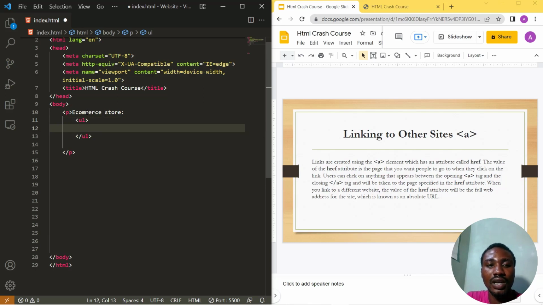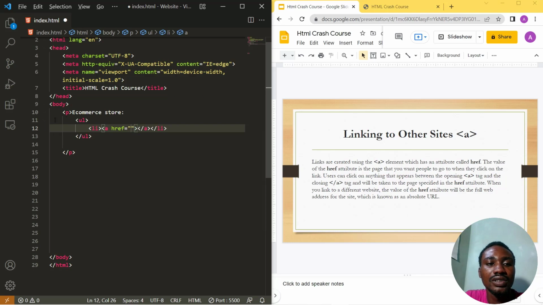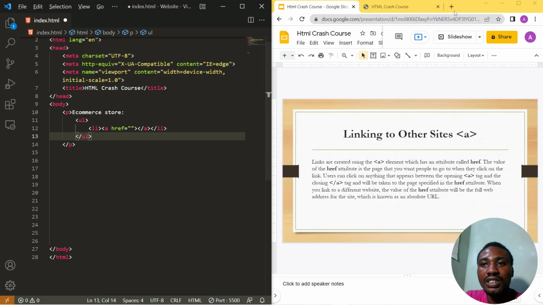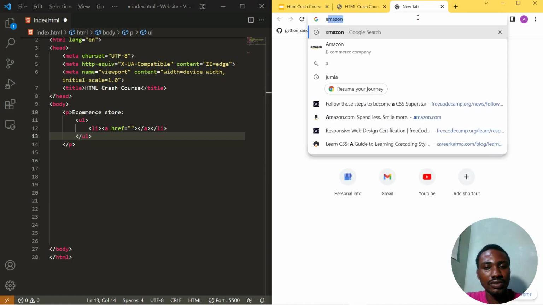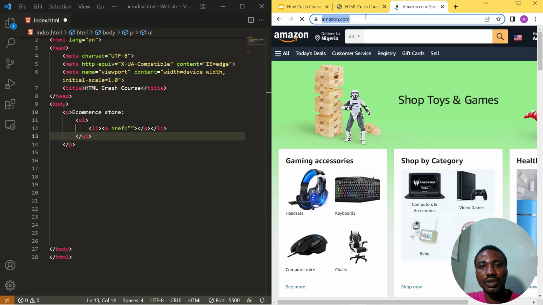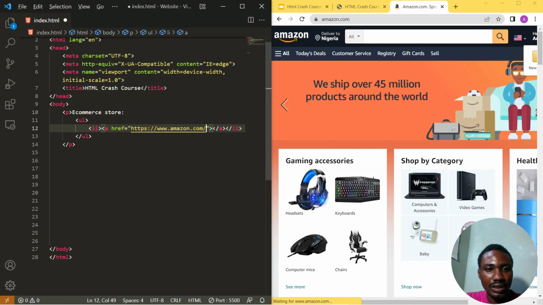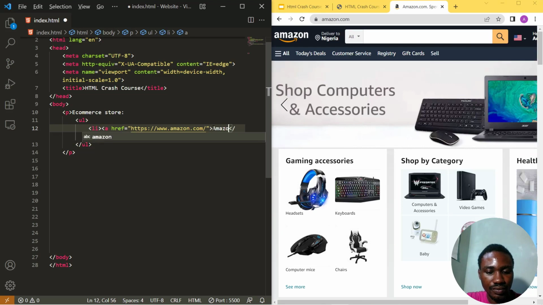Then after UL we have the LI. Inside this LI tag we now include our A tag. So that's where we put it. This is a good way of creating a menu. So now let's say for example we want to go to Amazon. So just amazon.com. We'll copy this website and put it here. Then inside this A tag, we type in Amazon. So that's Amazon for you.